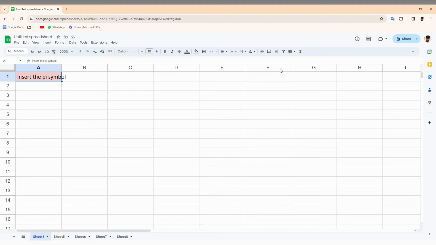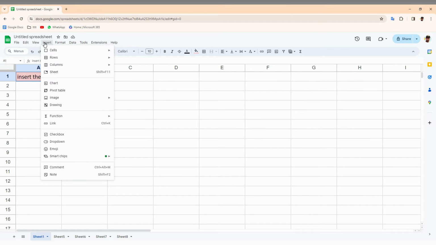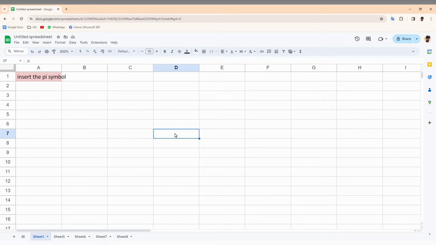So how to insert a pi symbol on your Google Sheet web on the computer. If you go and click the Insert option, you can't find the symbol option here. Actually, there is no symbol option in Google Sheet web. So use your keyboard shortcut. The keyboard shortcut here is you just need to press the Alt key with 227.